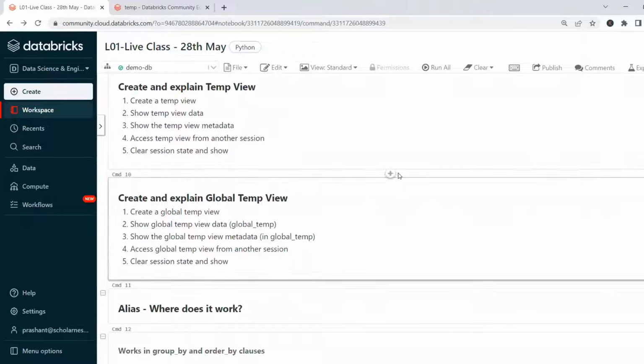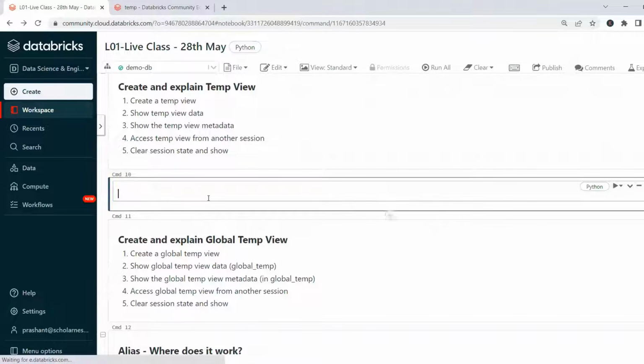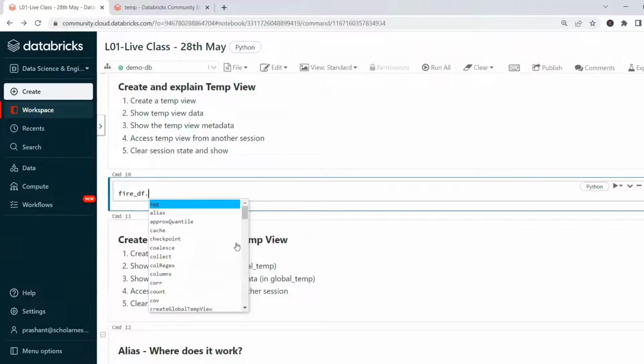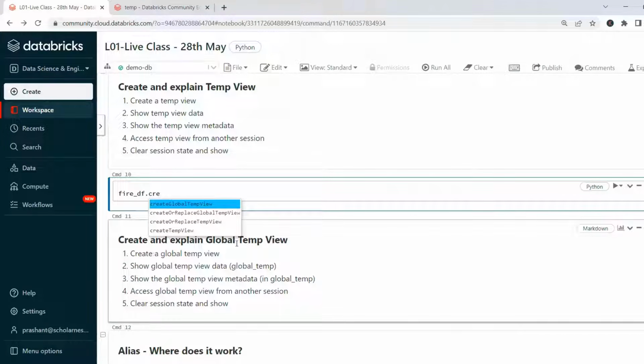So let me start with the DF temp view and global temp view. If you press tab and search for create, you will see four functions: create global temp view and create or replace global temp view. These both are to create a global temp view. Then these two, create or replace temp view and create temp view, are for creating temp views.